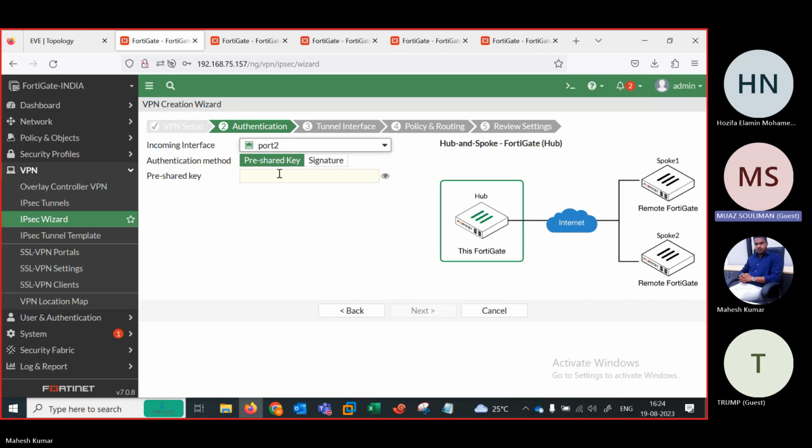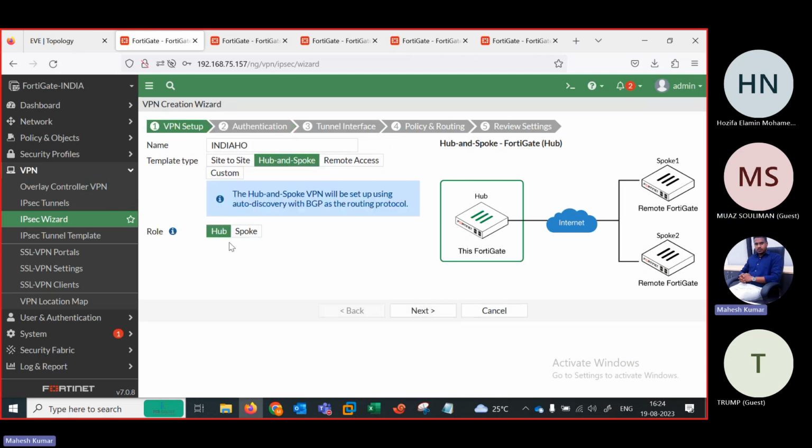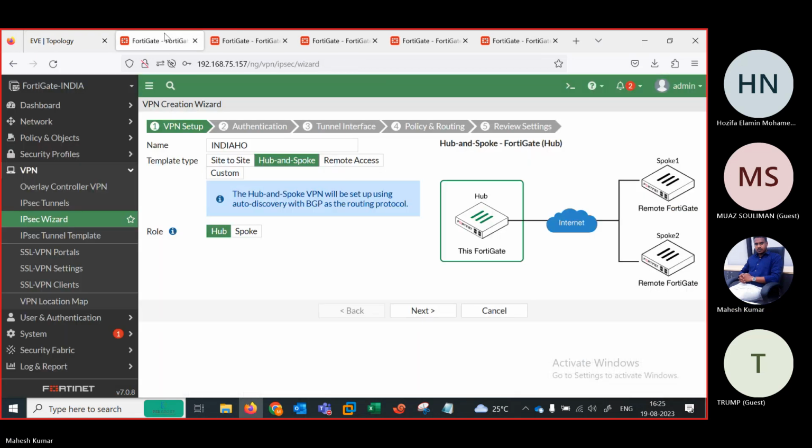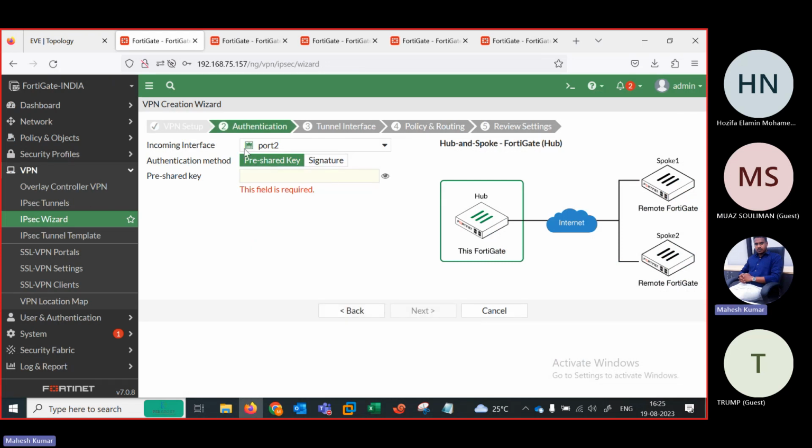Again, this point is the hub. We are choosing hub and spoke. Hub means HO, and the rest are our spokes. Done. Next, incoming interface, port number 2, and the password is 14.8. I have chosen 14.8 as the password.